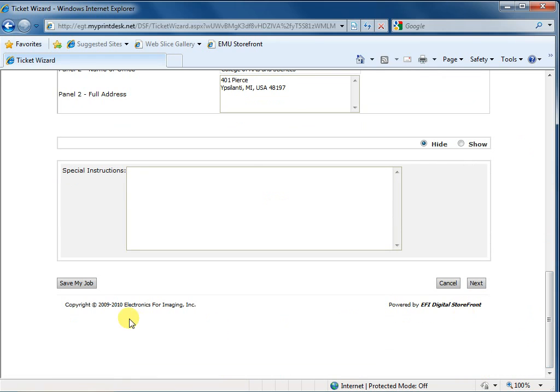When you're ready, you can go down and click Save My Job if you'd like to save this job and continue working on it later, or you can click Next in order to put the job into your shopping cart. To get more details on the shopping cart and ordering process, or to see more details on how to customize this postcard, watch our full-length training video and ordering instructions video on our YouTube channel.